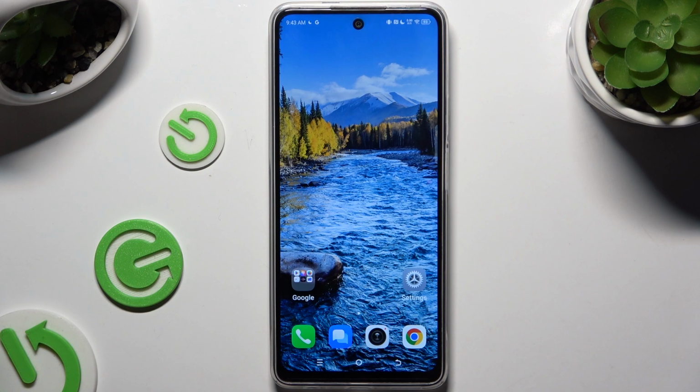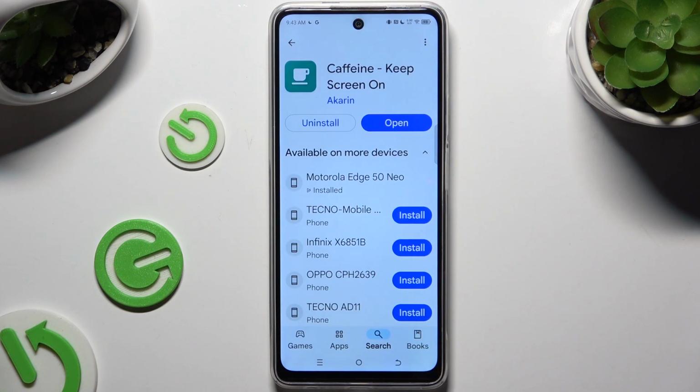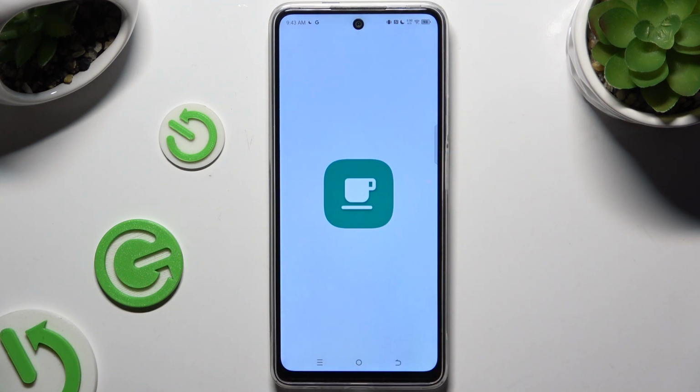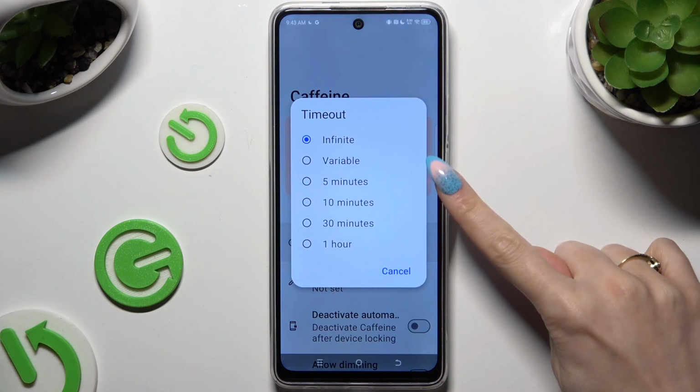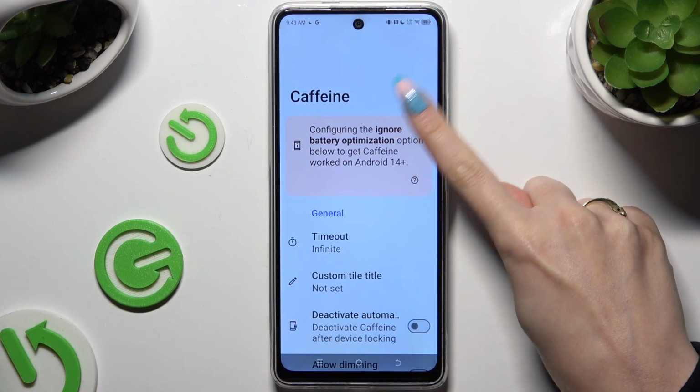You need to begin by opening Play Store and downloading free app called Caffeine Keep Screen On. When it's ready, launch it. Then hit OK. Select Timeout and make sure Infinite is on.